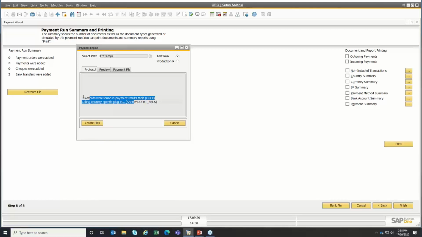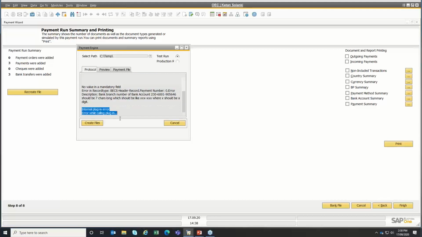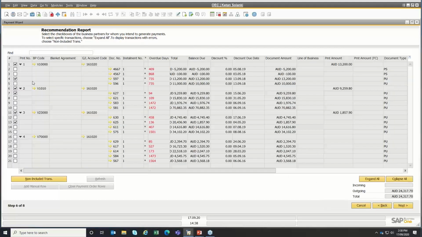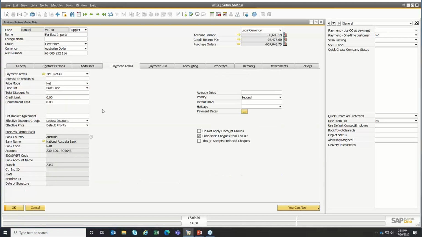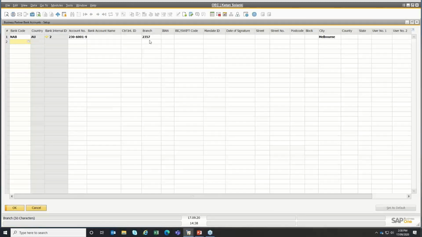Okay, and I'm still getting some errors. It's saying something else is missing. It's saying the branch number on the account is missing, so my supplier isn't set up correctly. I've got missing data on the supplier. So again, we can go back. We saw our first supplier already had the information. Let's quickly go and see the second supplier. It's saying the information is slightly incorrect, that this field should be 7 digits. So it's doing some validations.